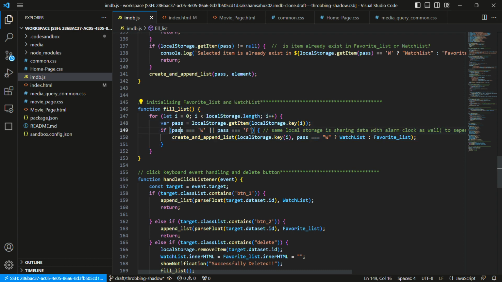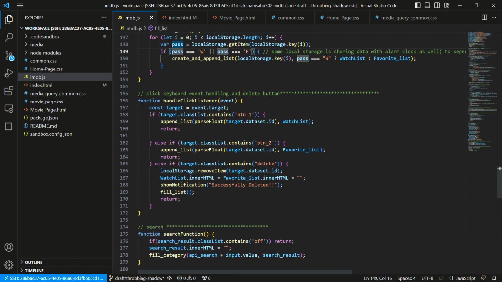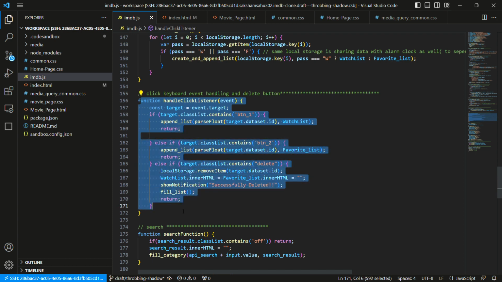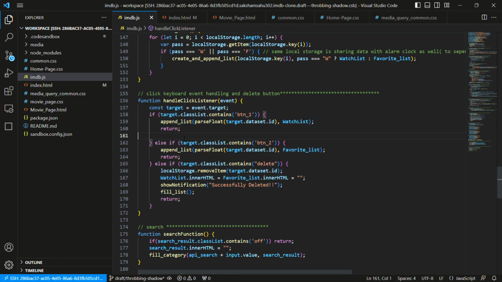This function will be called when someone wants to add a movie or delete a movie from the favorite or watch list. This function will be called when someone searches any movie, then it will call another function, the fill category function, with the argument which the user has given. It will be called when a key event happens.